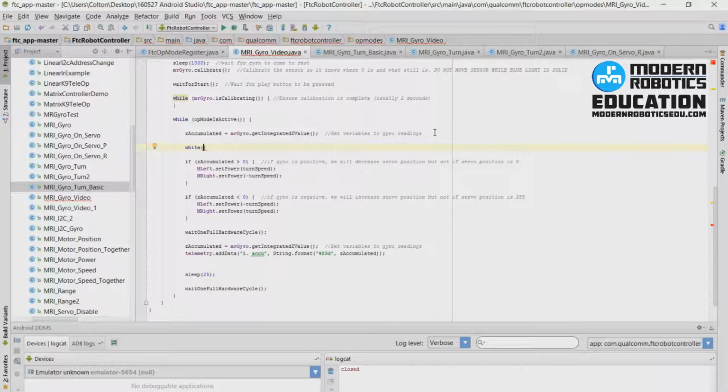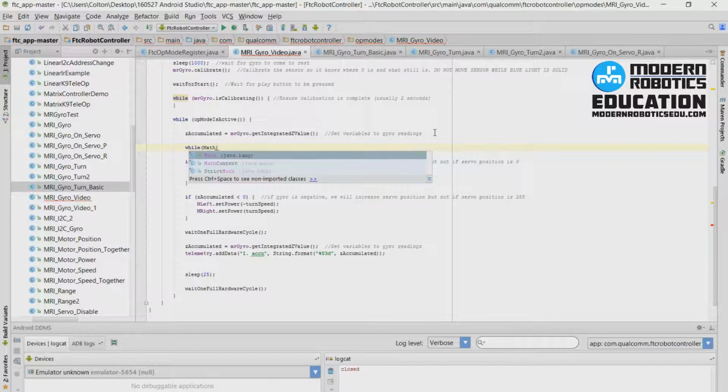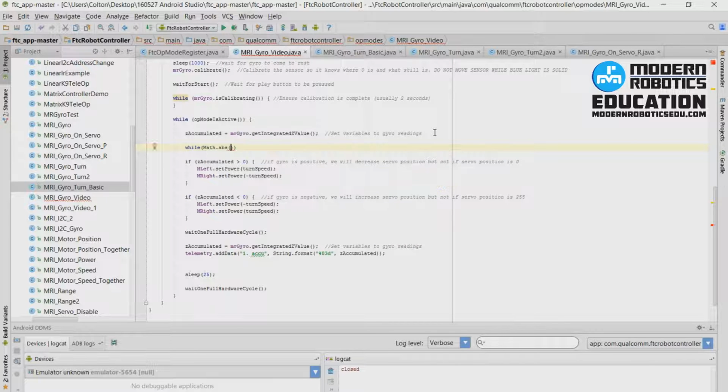So we're going to say while math.abs, this is the absolute value function, Z accumulated minus target. Don't think we made that variable. We did not make that variable. Is greater than 3. We're going to add our curly bracket here, and then we're going to finish this off here.